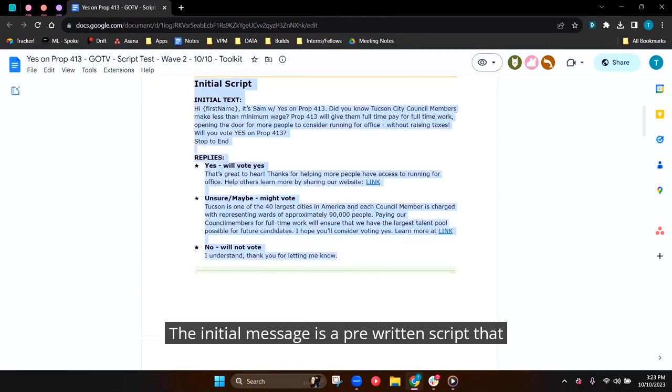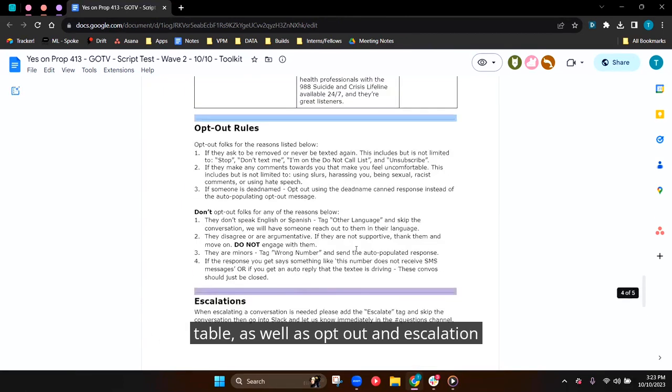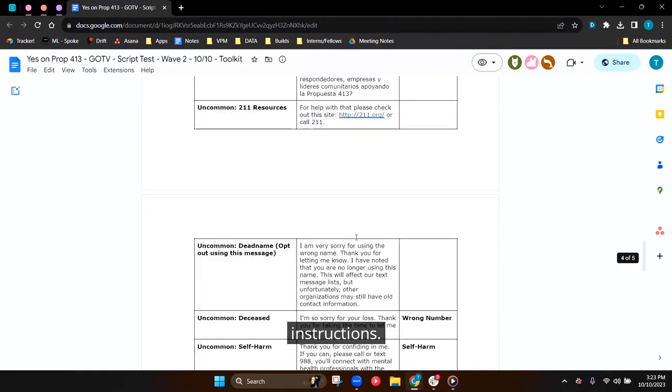The initial message is a pre-written script that we've sent to every contact on the campaign. It usually asks folks a question such as if they're interested in attending an event or if they plan to vote for a candidate. Next, you'll see the canned responses and tags table, as well as opt-out and escalation instructions.